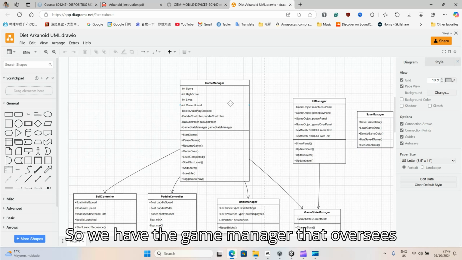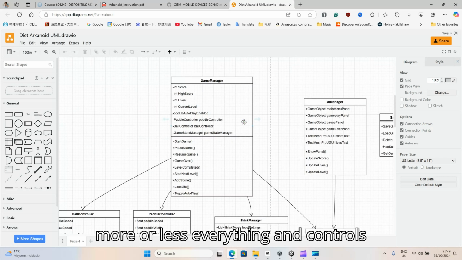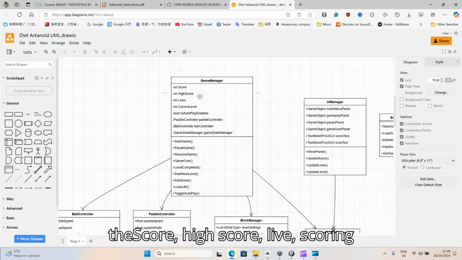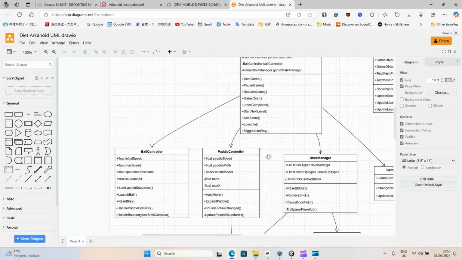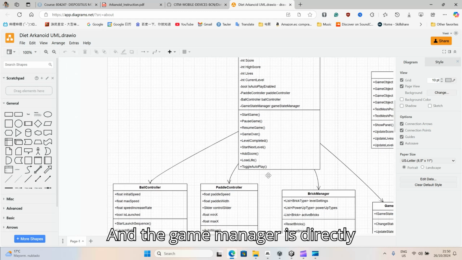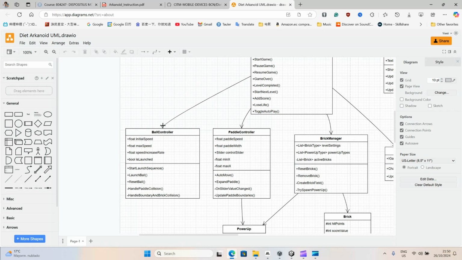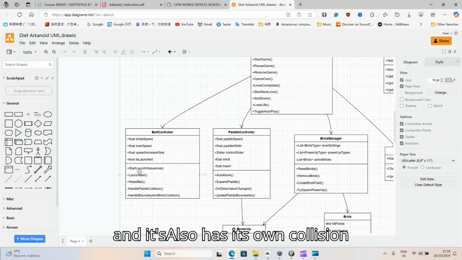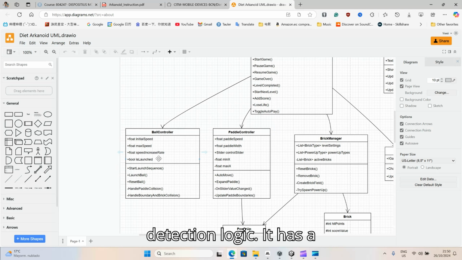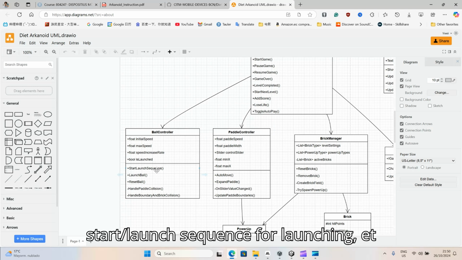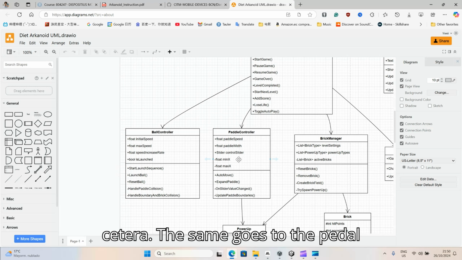We have the game manager that oversees more or less everything. It controls the score, high score, lives, scoring, level, etc. And the game manager is directly controlling all these other classes. We have the ball controller for speed, increasing speed, and it also has its own collision detection logic. It has a start launch sequence for launching, etc.